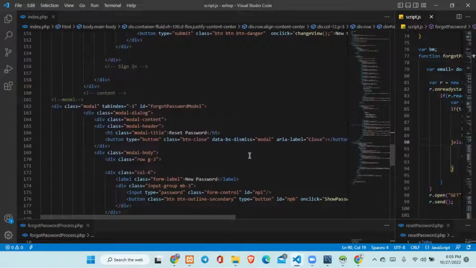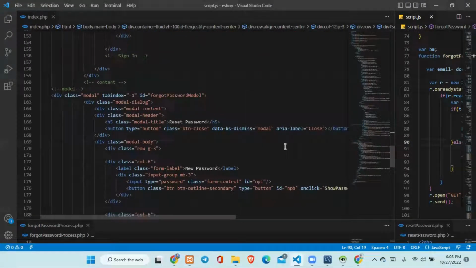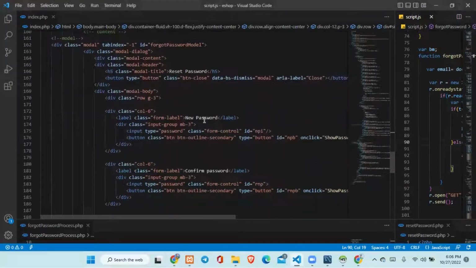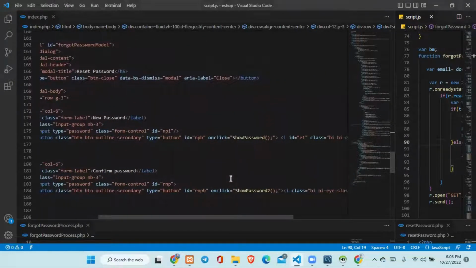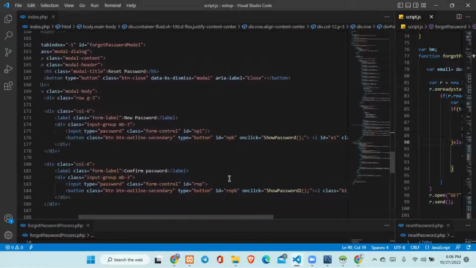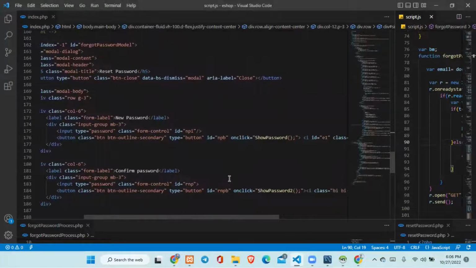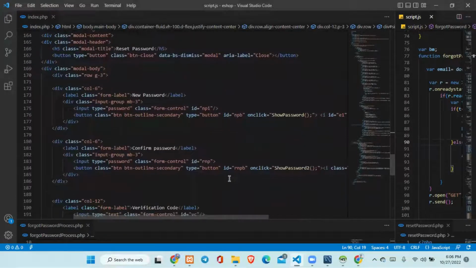We should give a script for it, so we will talk about the script later. Let's check what I have done over here. I have given my title as reset password and a button called close. The a variable means close, that means you can close it from that button. I have also given a label called new password and input fields. And I have also given show passwords. You will understand why I put these two on-clicks also in the script.js.